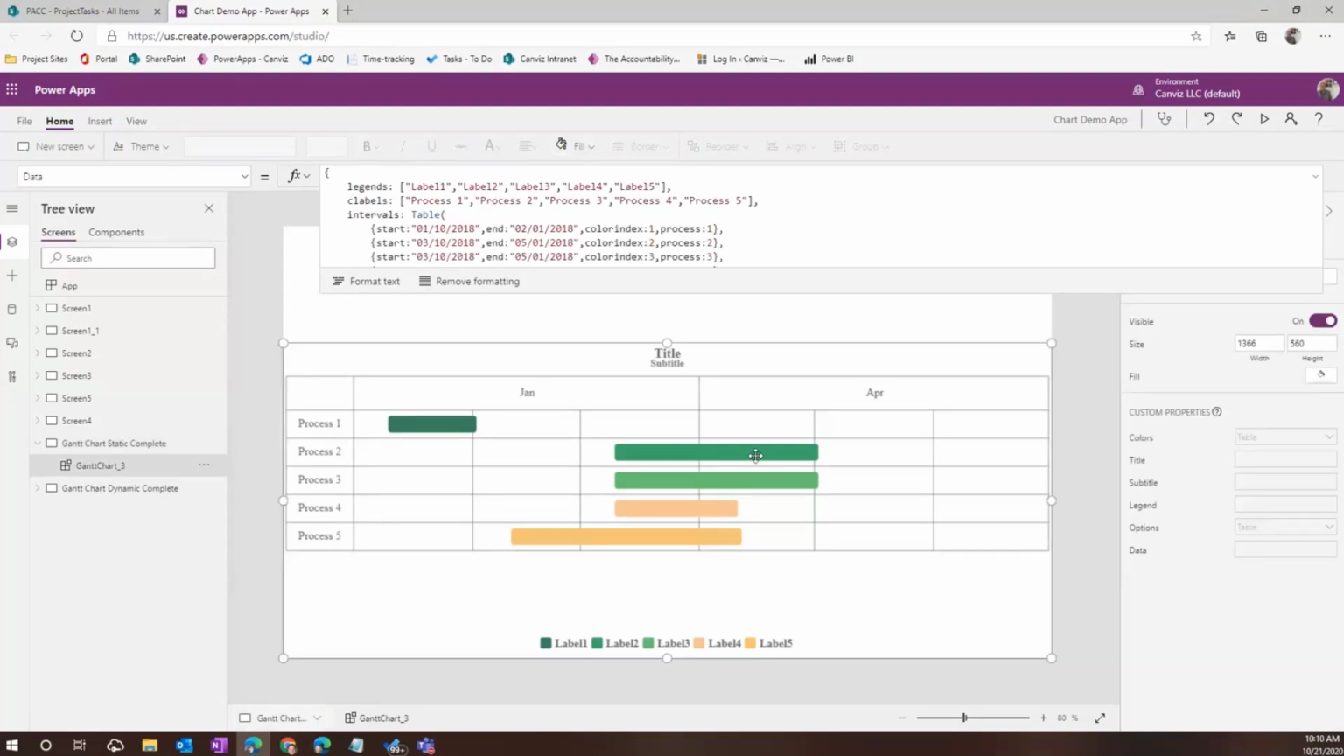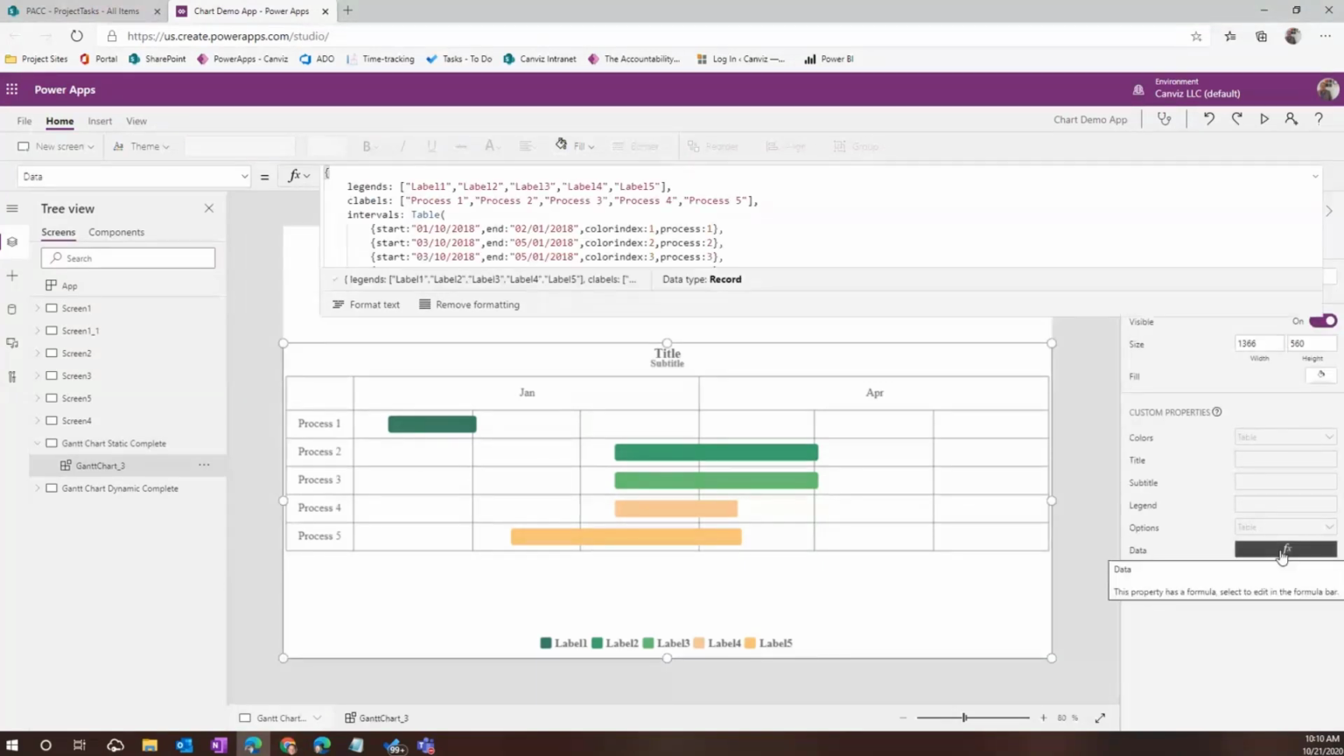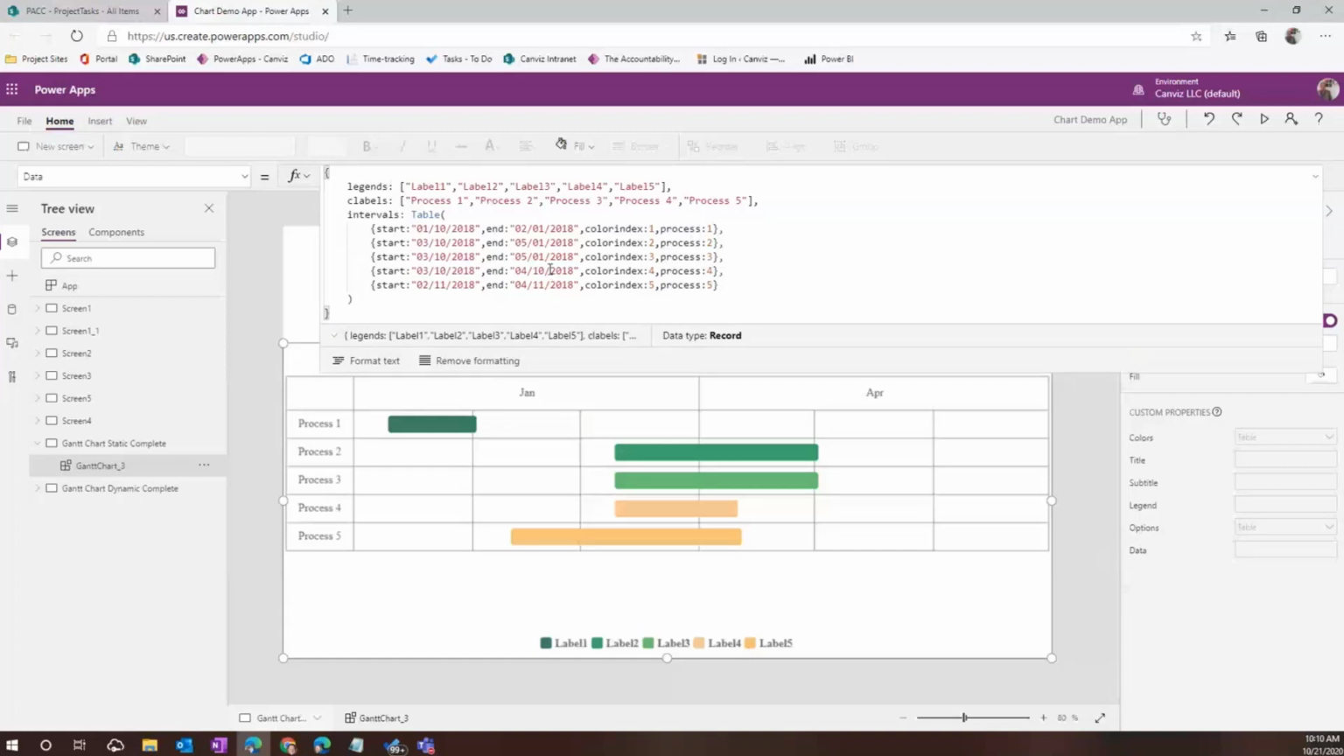Let's go ahead and click on the chart, and then we'll click on data. And here we can see what it's looking for. So real simple, we have this property, which right now is just set to a static group of values, as well as the labels. So the legend down here on the bottom right now, the labels on the left-hand row side, and then the meat of the chart, which is the intervals table.